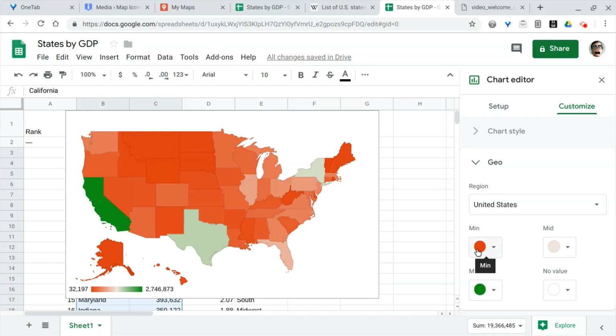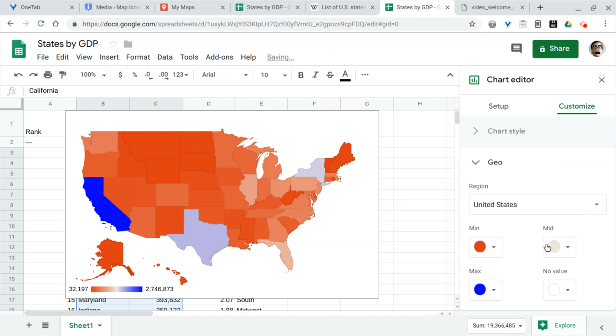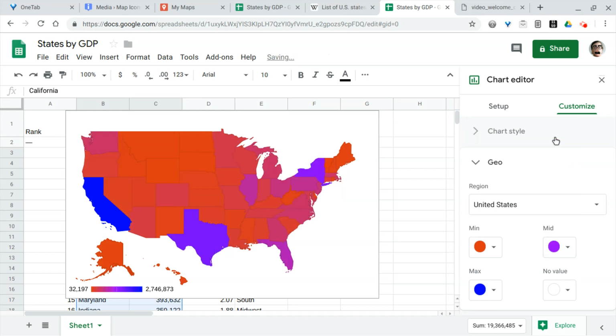Let's go ahead and make that more of a spectrum instead. So let's go ahead and make it from red to blue. And then let's assign purple as the midpoint. And again, that gives us a little more naturally useful view of the data that we have here. So again, California is blue, it's the maximum with the GDP represented here, and then it scales down to the red states as well.